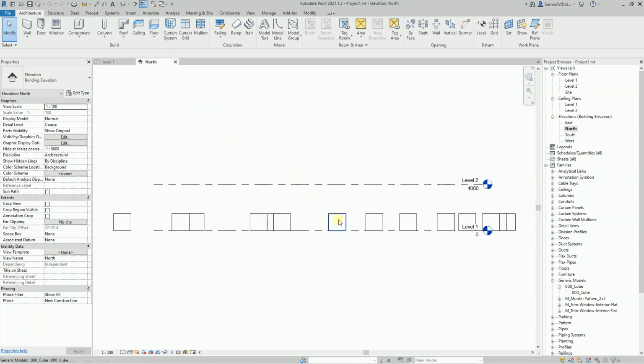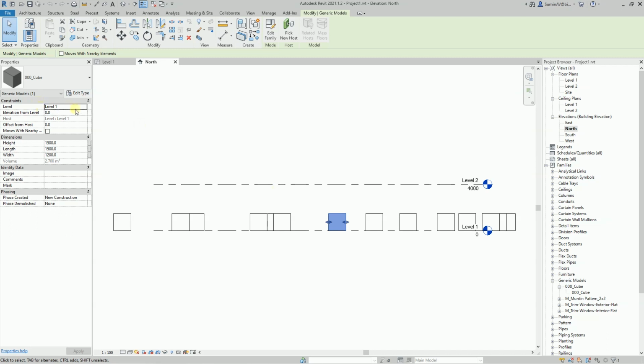Select one of the cubes again and change the value for the level parameter. After I remove the mouse cursor from the Properties panel, the cube will jump to level 2. Now it has a different attachment. Besides an exact reference to the level, you can also set a displacement with a negative or positive value. If we do this, we will see that the cube will be displaced from the level. A negative value for the elevation from level parameter will move the cube lower from the level.